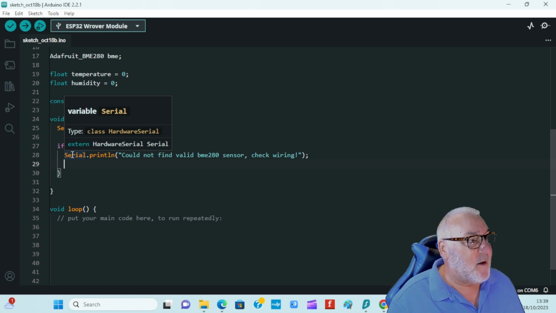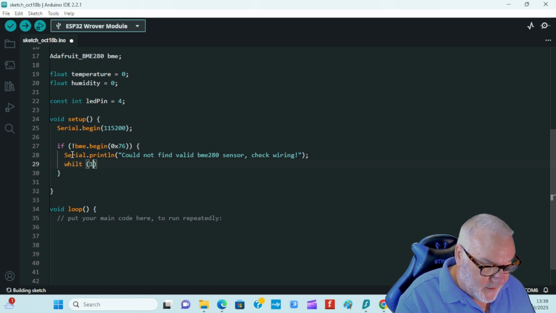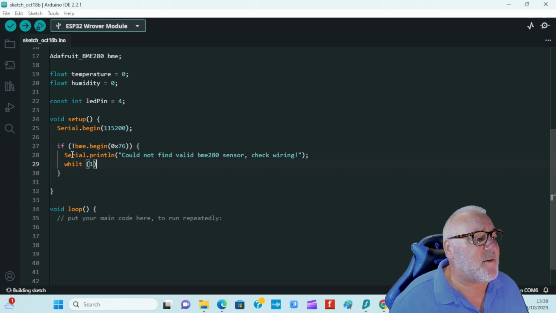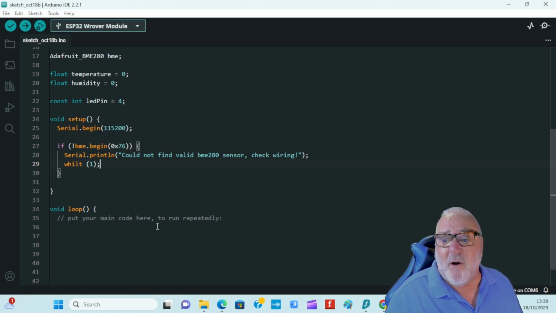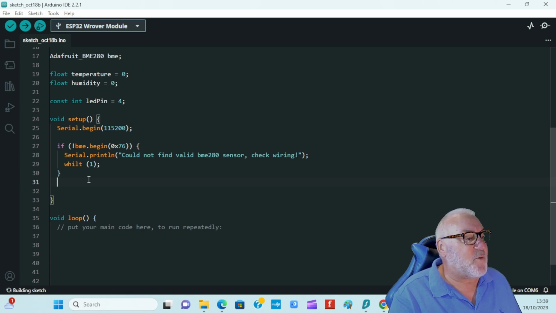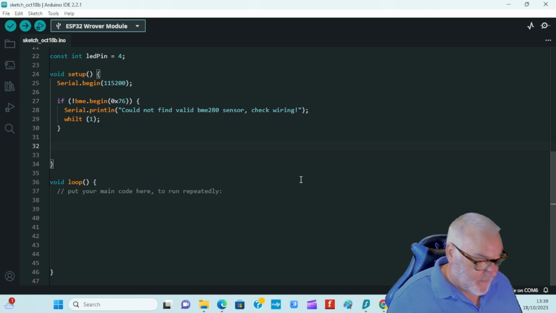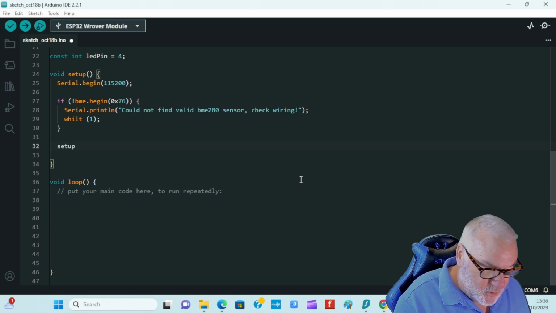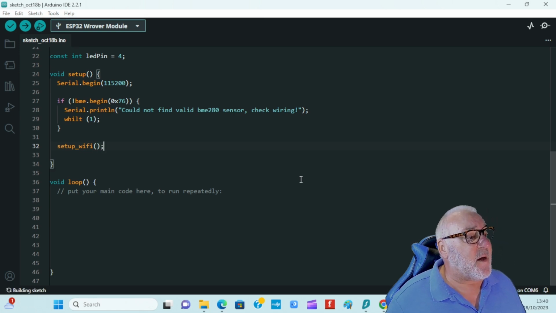Okay, next thing is while, space, brackets on 1, come outside the brackets, semicolon. Now we're going to set up the Wi-Fi for this. So we come outside the curly brackets, enter. Let's put a space in there as well. And let's come down a bit where we can all see. So what we need to do is set up underscore Wi-Fi, all small case. Brackets on, brackets off, come outside the brackets, semicolon, enter.